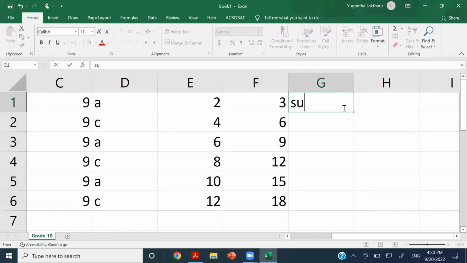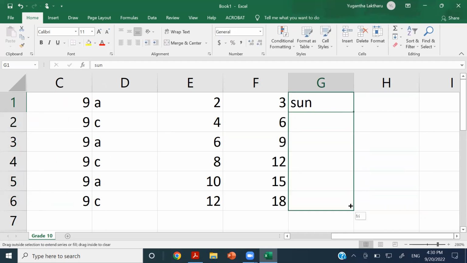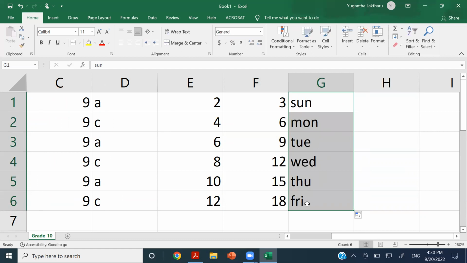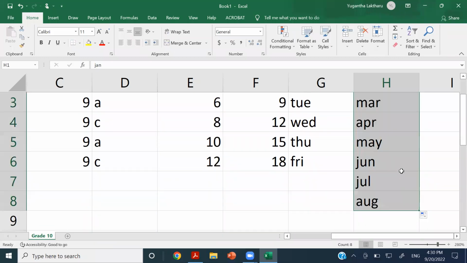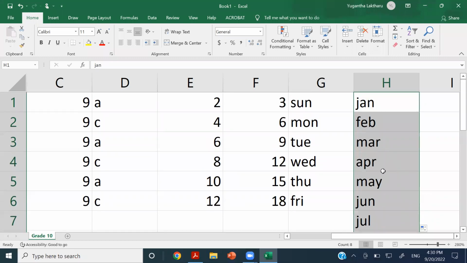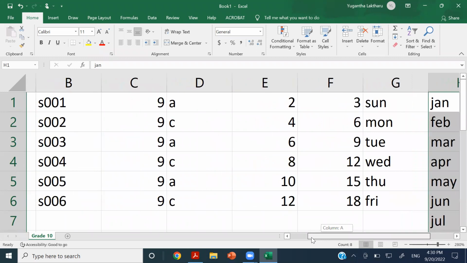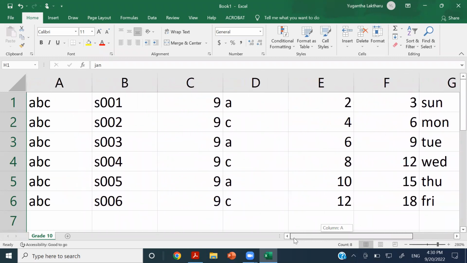If you type Sun, which stands for Sunday, and copy it down, you get Monday, Tuesday, Wednesday, Thursday, Friday, the abbreviations, the short forms. And if you take Jan for January and copy it, it's going to give Jan, Feb, March, April, May, June, likewise. So that is the way the fill handle can be used in Excel.